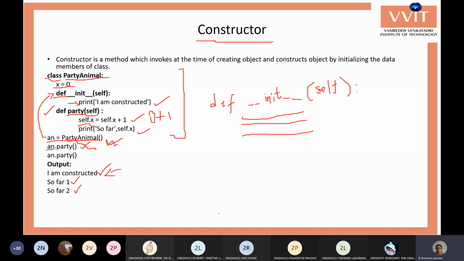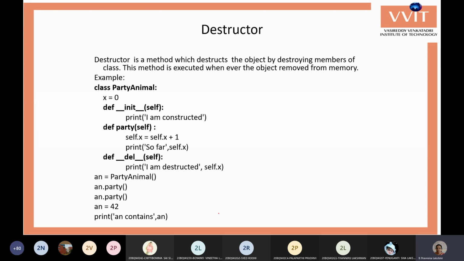Next we will go for the next topic, destructor. This is another method, destructor. This method is similar to the constructor method, but this method is executed at the time of destroying the object. Here it does not mean that this method will destroy the object. This method is executed at the time of destructing the object.